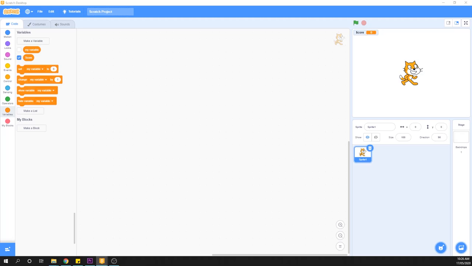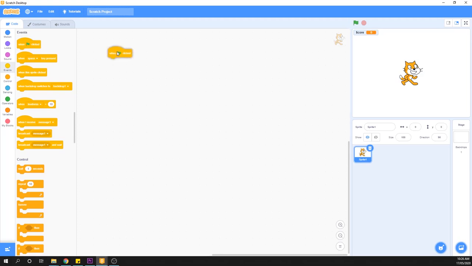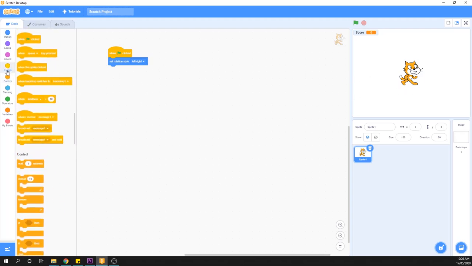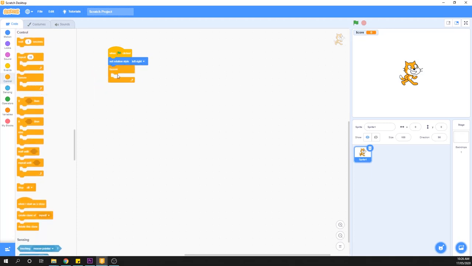So starting with our cat, we need to obviously make sure that we can get him to move around. So basically some standard code, we're just going to drop in a when green flag is clicked, come into the motion menu, set our rotation style to be only left and right so that he'll always be feet down at the bottom there. And then we want a forever loop, so we're going to grab that one. And then we want four if statements. Okay, one, two, three, four. Okay, four if statements for the four different buttons.